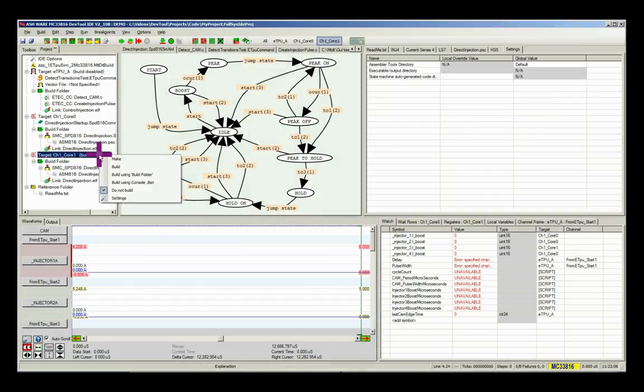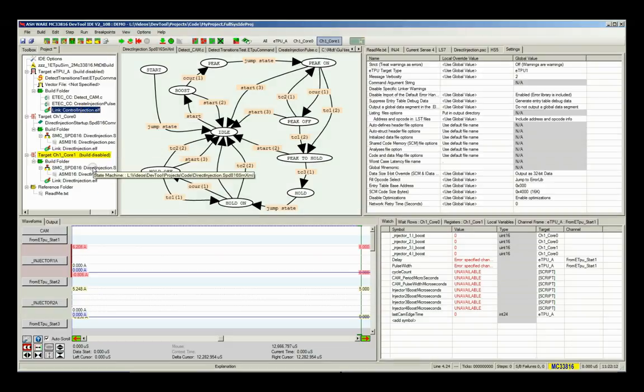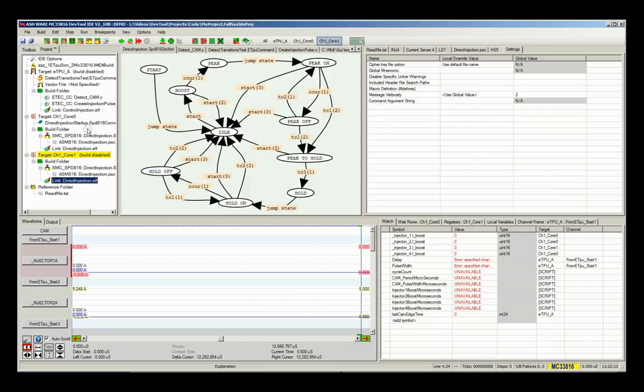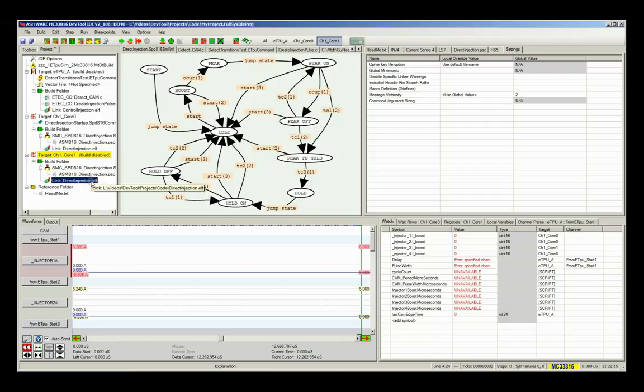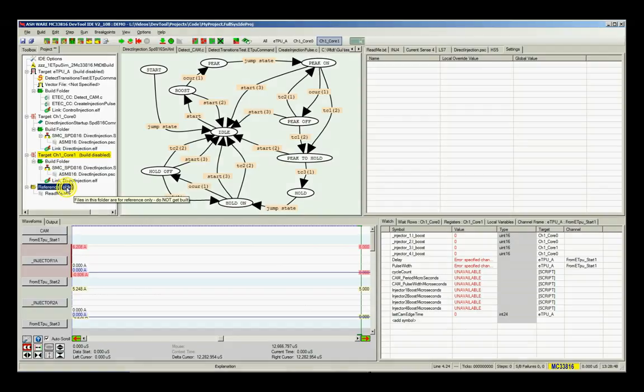Channel 1's Core 1 has its build disabled. This is because the two cores in each channel have a shared code RAM and therefore must run the same code. So the second core's code build must be disabled, and its .alpha file name must match the .alpha file name in the first core. In the reference folder, I can drop miscellaneous files that I want to frequently view.